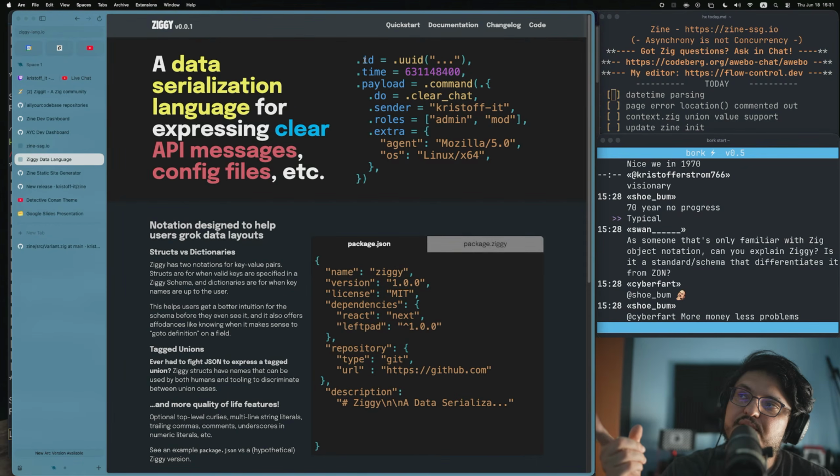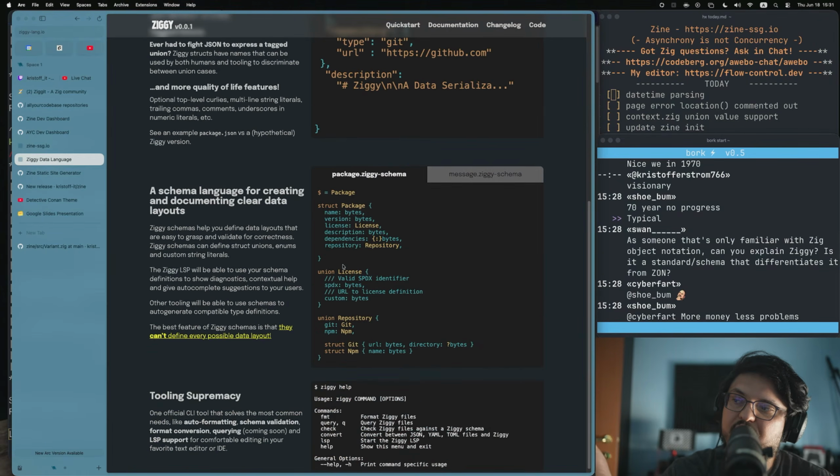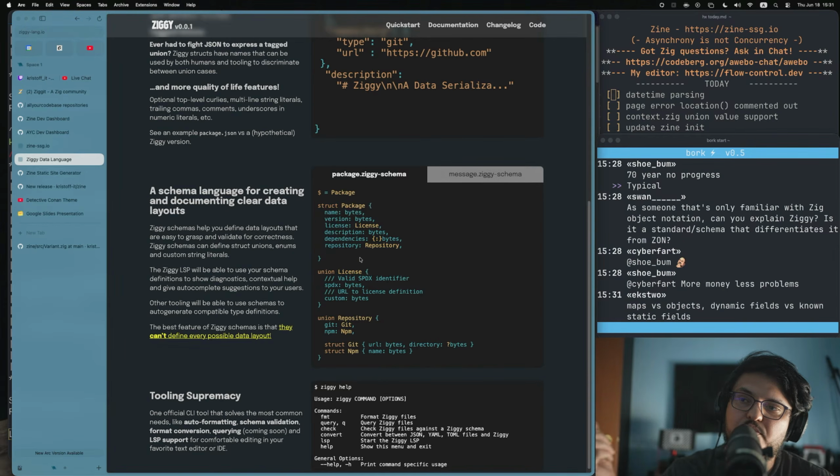Another thing is, also, sorry, why do we have structs? What is the point of having a different notation? Well, the point of having a different notation is because Ziggy also has a schema language. And the schema language looks a lot like defining types in Zig. It's just a slightly simplified version of that syntax. And then the tooling can look at your schema and use the language server to provide you with documentation, autocomplete, the usual stuff.